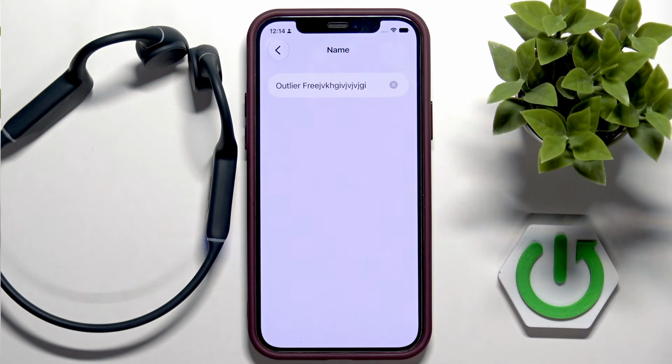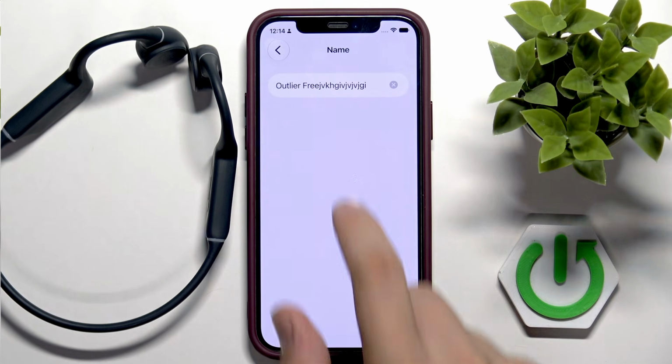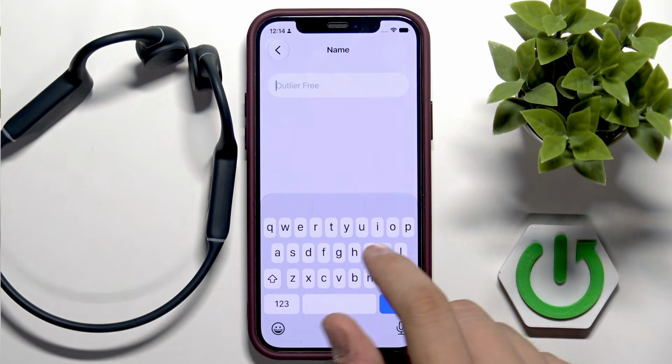On older iOS versions, like 18 or below, it's an OK button, but on iOS 26 and 27 beta, we've got this tick. If you want to bring back your name to the default one, tap this X and tick.